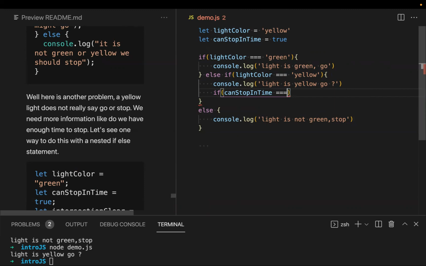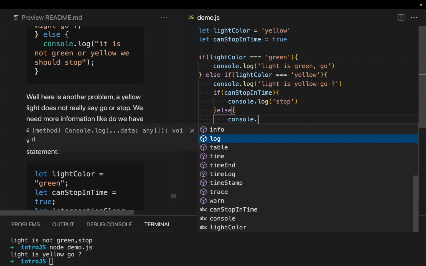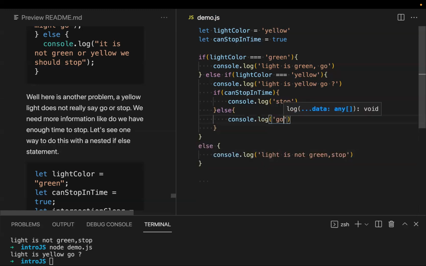Now I could check to see if this equals true, but that would be a little redundant, because canStopInTime is just a Boolean. I'd be checking to see if true equals true, so really I can just leave this as is. So if canStopInTime, because this is going to be true or false. So if canStopInTime is true, I'm going to say console.log, let's stop, because that means we can stop in time. And then I can use an else in here, console.log, if we can't stop in time, then we're going to go.